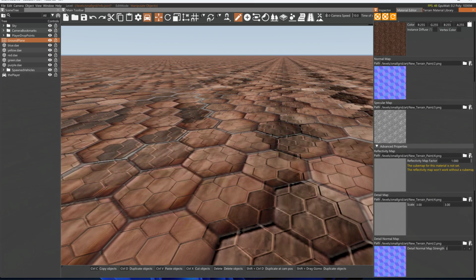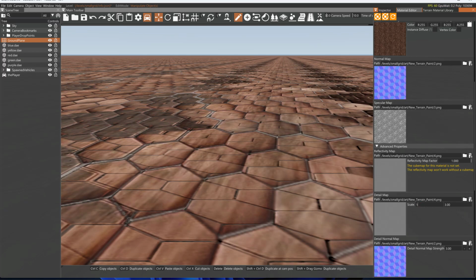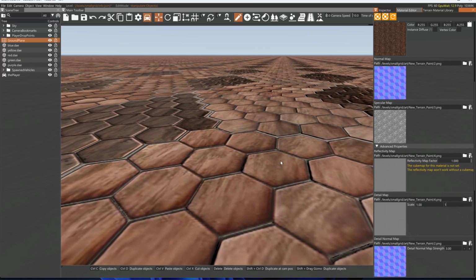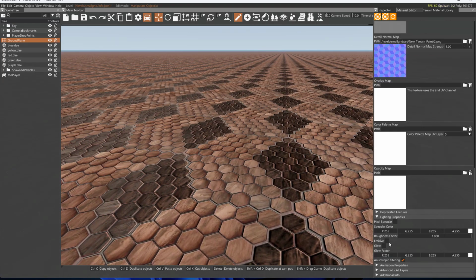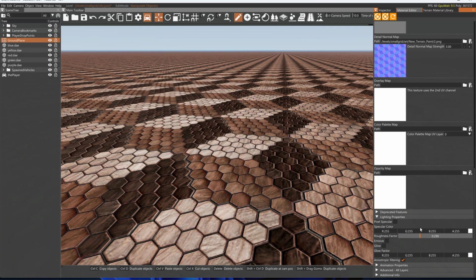You can increase the amount that it has, but I don't like that. I'd rather just have it match 1-to-1 the other one. Here's another thing you can do: you can affect the roughness also.